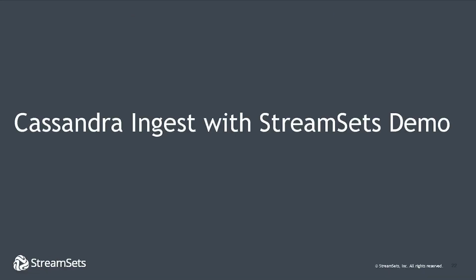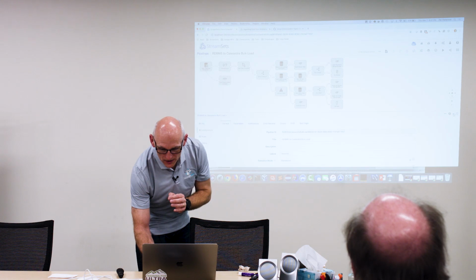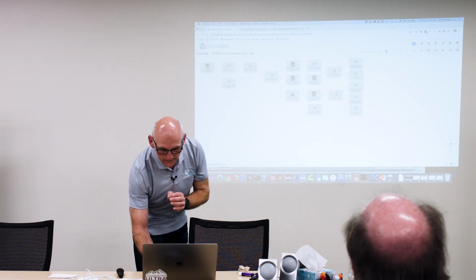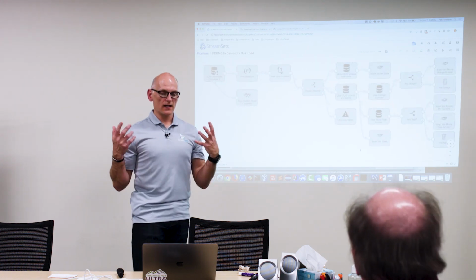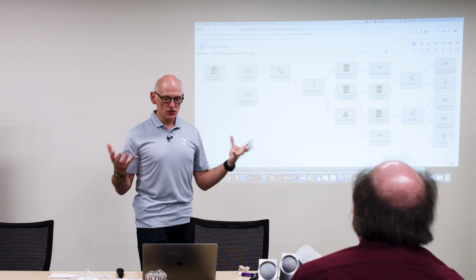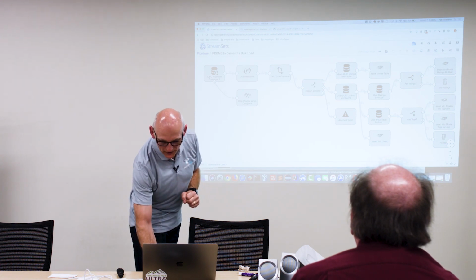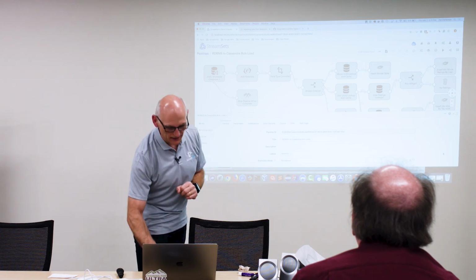Let's have a look at how we achieve it. So this is, let's make it less of an eye chart. This is the pipeline in StreamSets. We've built this pipeline, and it's actually going to be easier if I just run it first and you can see it in operation, and then we can step around it a little bit.